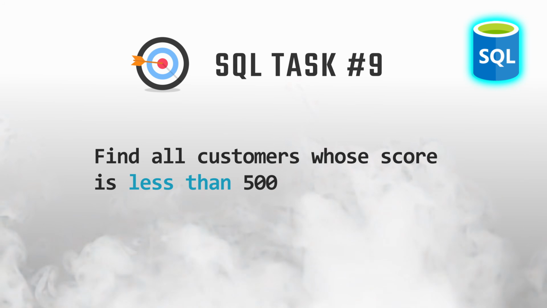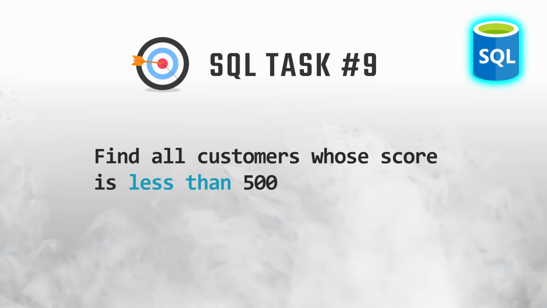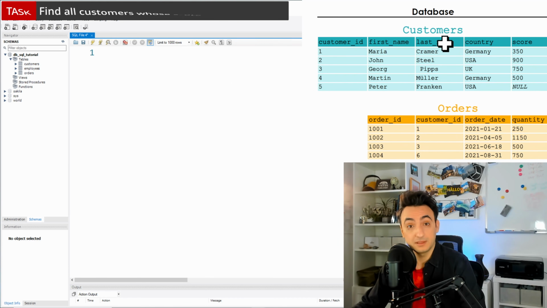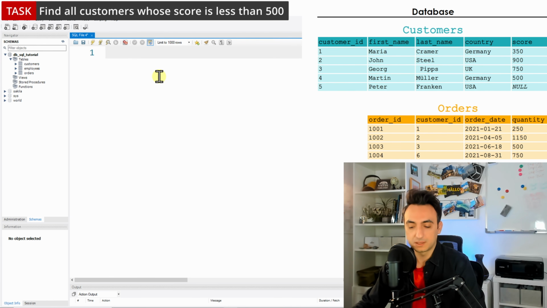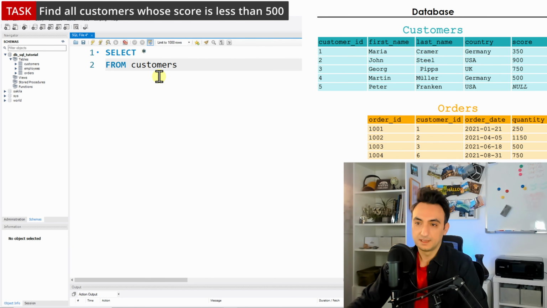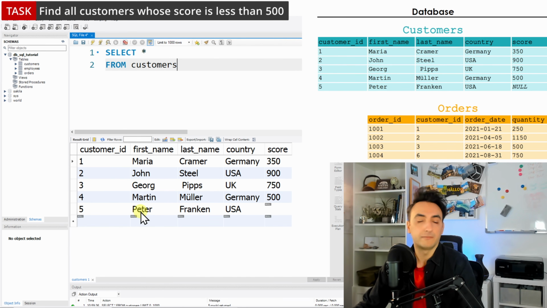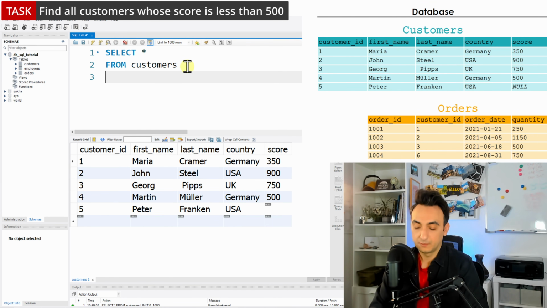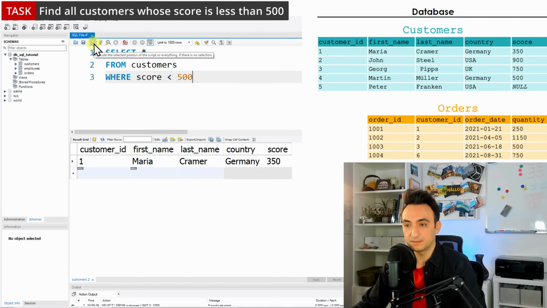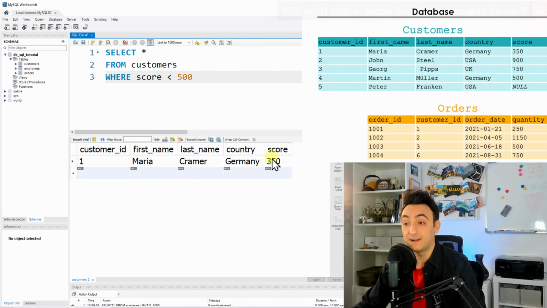Find all customers whose score is less than 500. So that means we're gonna focus on the customers table, and there are no specifications about the columns. We're gonna use SELECT star FROM customers. So now let's run this. As you can see, we have all the customers, but we need to filter the data, score less than 500. So we're gonna use the WHERE clause. The column is score, the less than operator, and then we're gonna type 500. So let's check the results and run it. So we have only one customer whose score is less than 500.